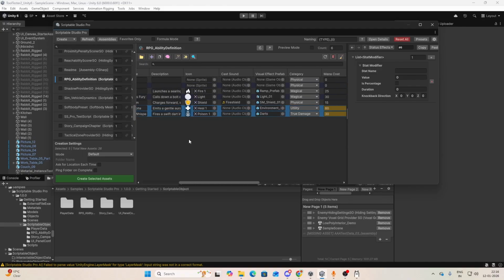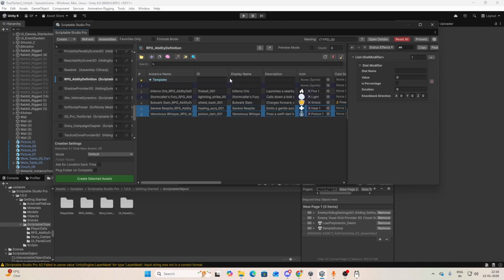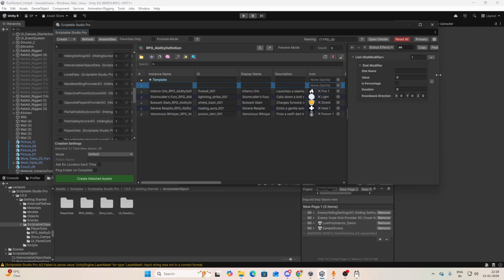So let's see. Okay, that's it. And the next thing we have is refine. So next we'll see how we can customize it. You can customize it by tapping this.